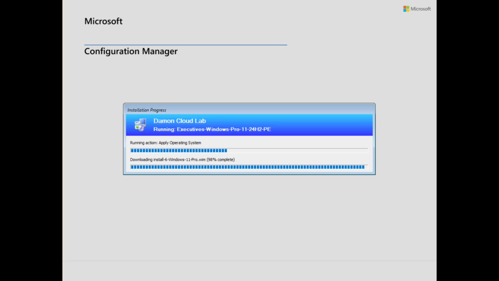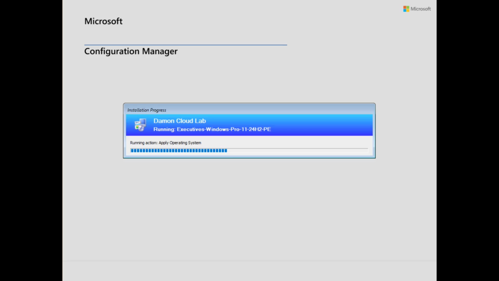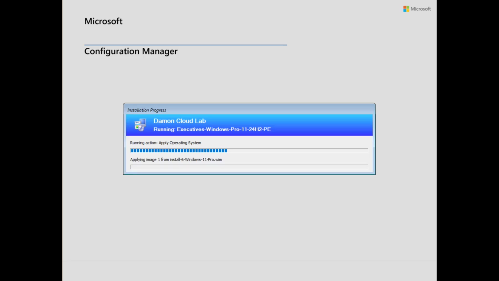Okay, we're back near the completion of the downloading of the image, and it's applying the operating system. It's applying the image. The next step would be apply Windows settings, and that's where it got stuck last time. So we'll check back in right at the end of this to see if it gets stuck there and if it does continue on error or not.